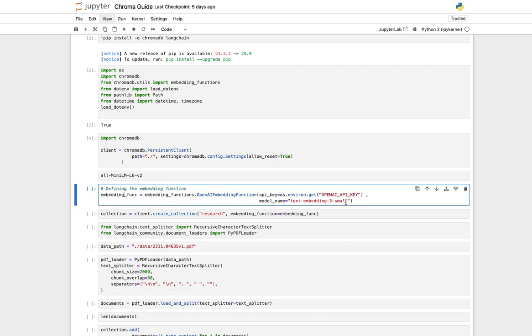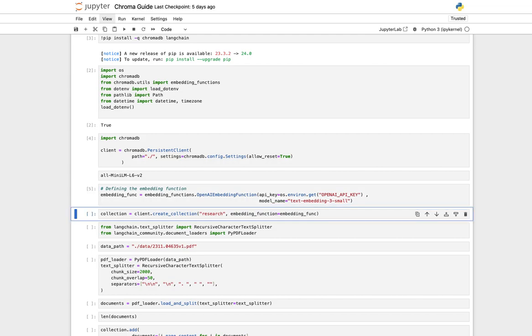You can use Ollama embeddings, you can use sentence transformers. They are all very good and they are free, like open source. So let's define our embedding function.